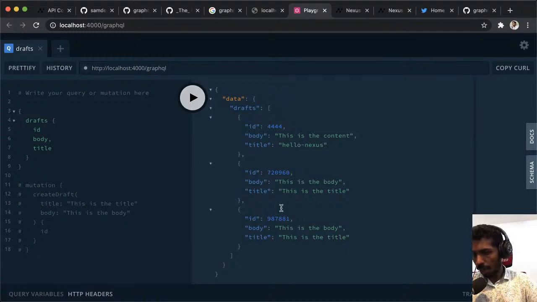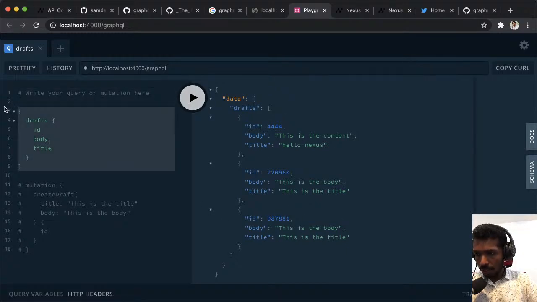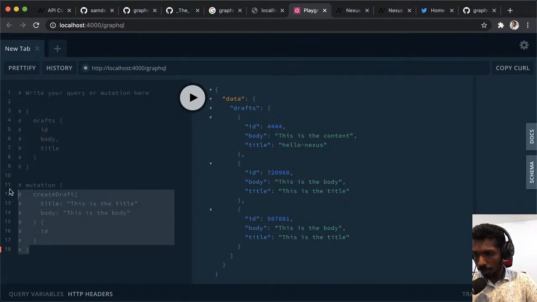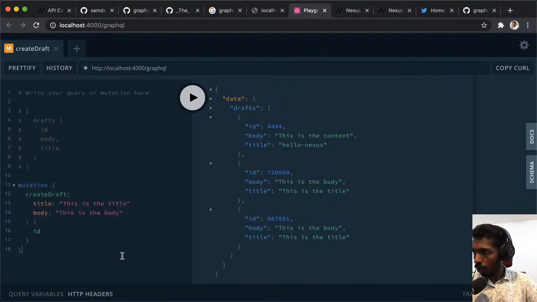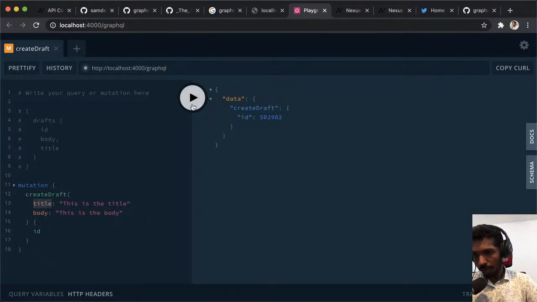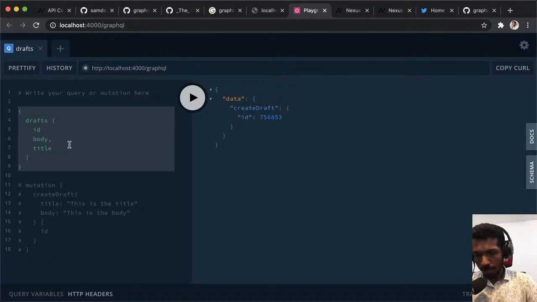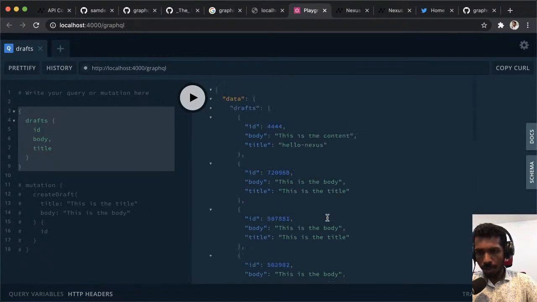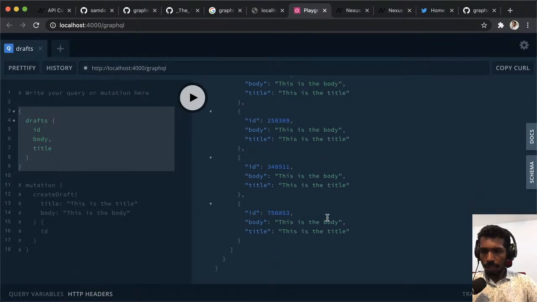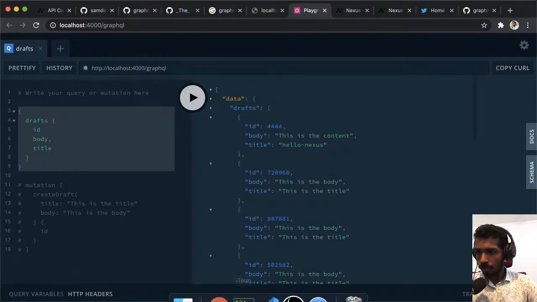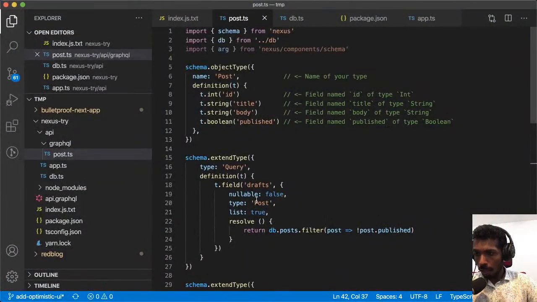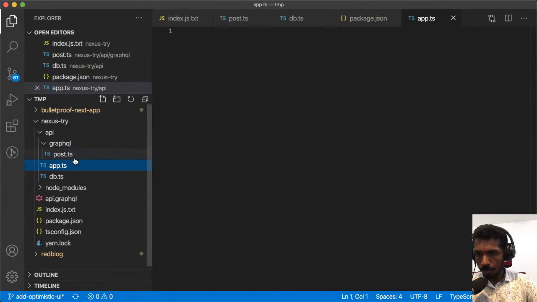Right. So I have information like this, and then we have a mutation. Basically, we can add some content. So we can pass a title and the body, and it will add to the database. I add a couple of things here, and then I can get them by simply running this, like this. So that's it. We have done. So this is about the source code, which is interesting. I really like it.